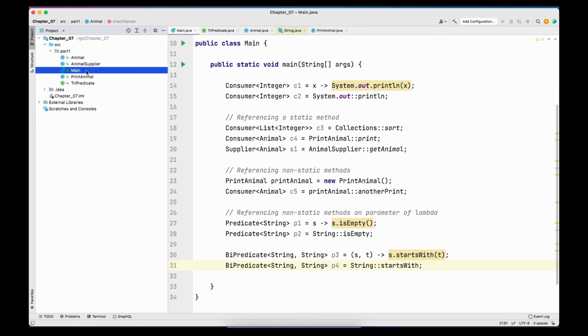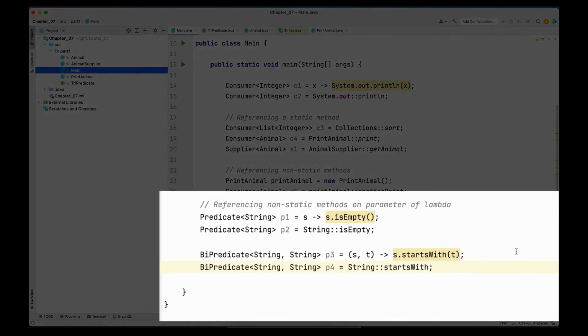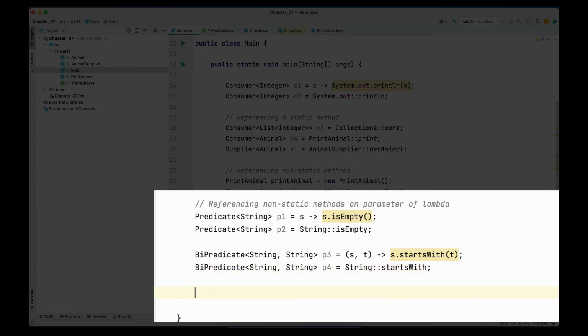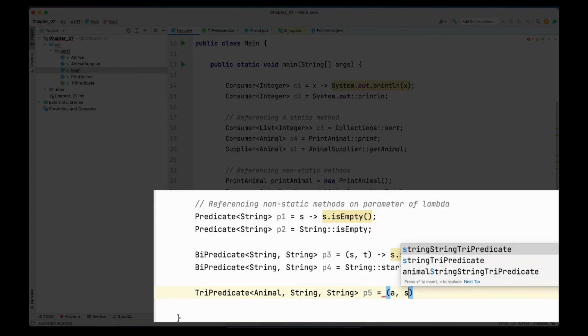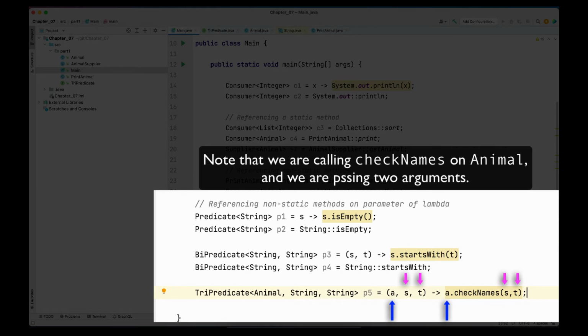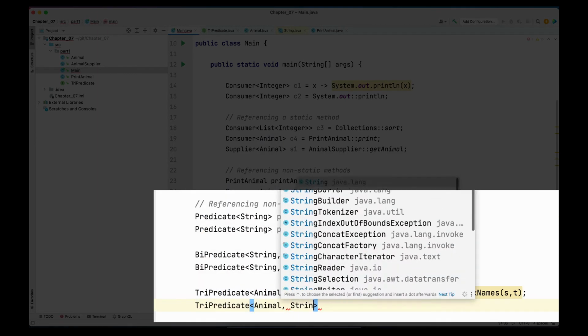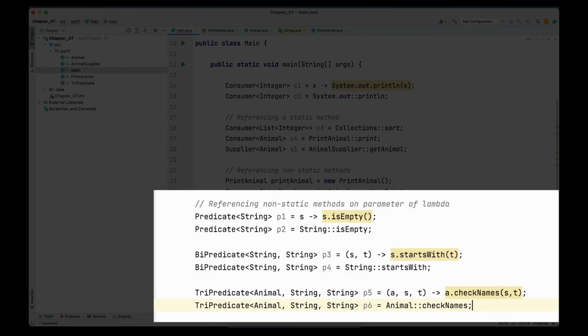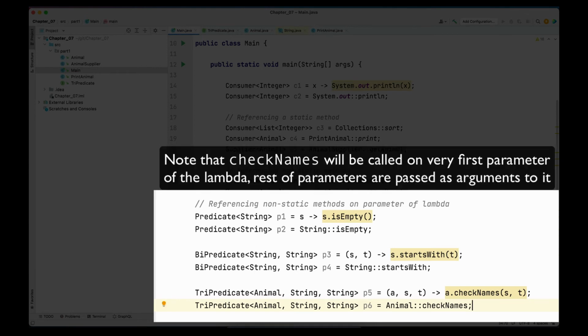Now coming back to the main class, I'm going to write a TryPredicate using the lambdas first, and then I'm going to write another predicate using the method reference. This is how the TryPredicate looks with the lambda. And this is the method reference way to define the exact same lambda.